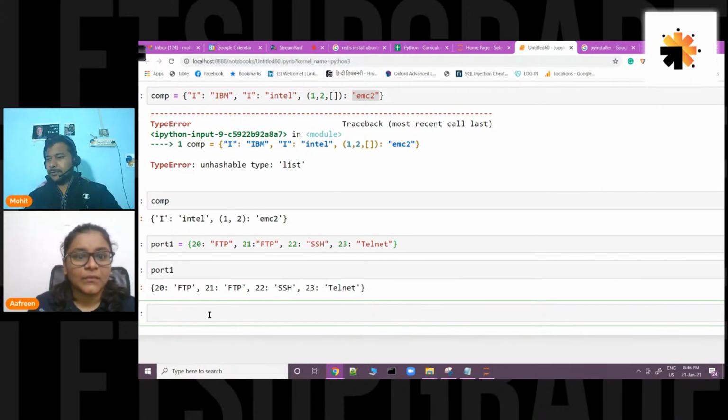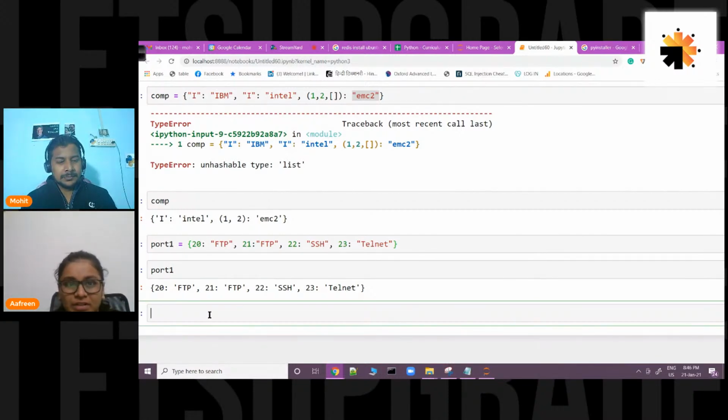Yes, any question from the student side? Yes, sir. So the question is how to access the value with key as tuple. Okay, good question.